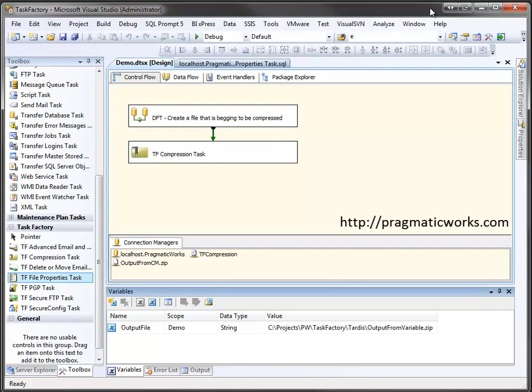In this video, we'll be looking at the File Properties task, a component inside the Task Factory product from Pragmatic Works.